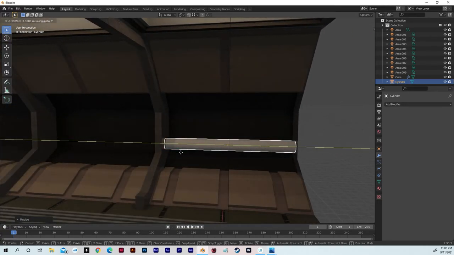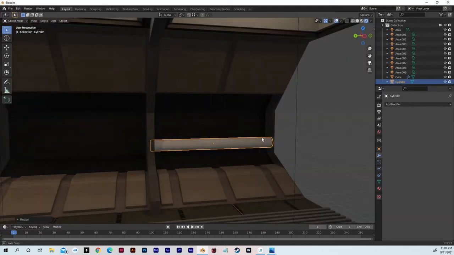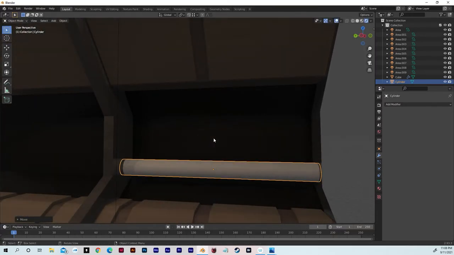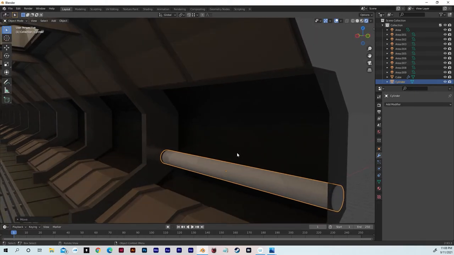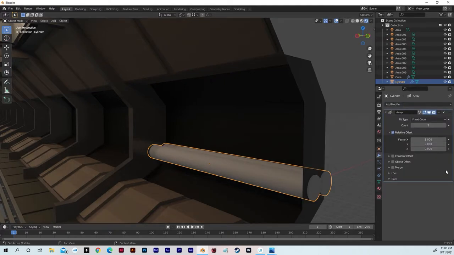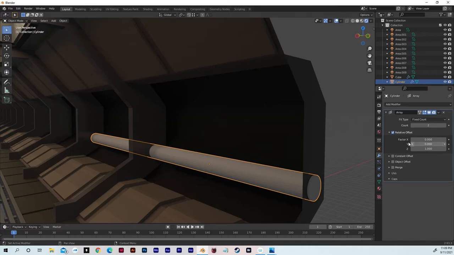Hit G, Y-axis. Scale it. G, Z axis. Then we're going to add an array to this. So we're going to go to modifier, array, but instead of the X axis, we're actually going to go to our Z axis. And this is the Z axis to this object right here. Okay. And do the same amount of iterations. We're going to do 15.